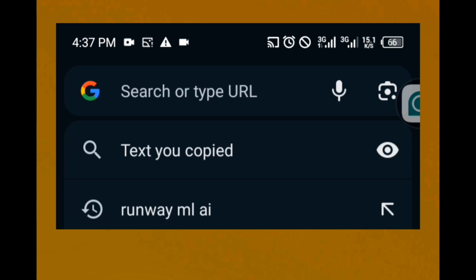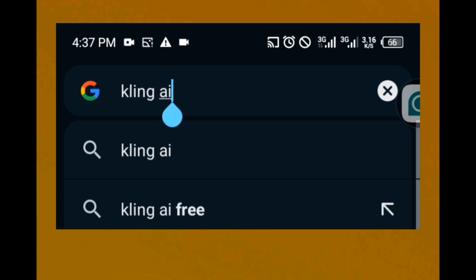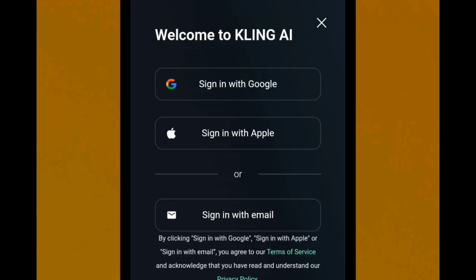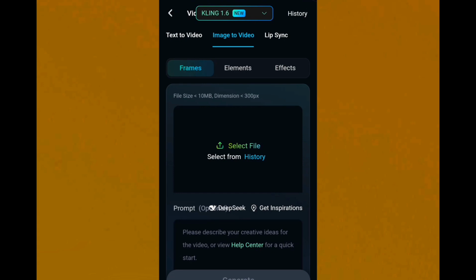So the next step, which is the third step, is to generate our talking avatar that can move and walk freely. So to do that, I'll be using this AI, Klingai. Go over to Google and type in Klingai AI. So this is it. I'll click on it. I'm going to sign in with my Google account. If you want to sign in with your email, you can do that. I'll successfully sign in. So I'll go over to this AI videos, click on it.